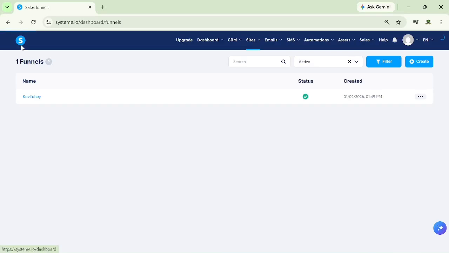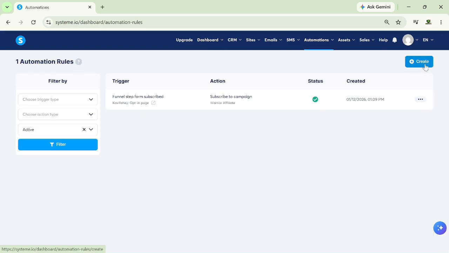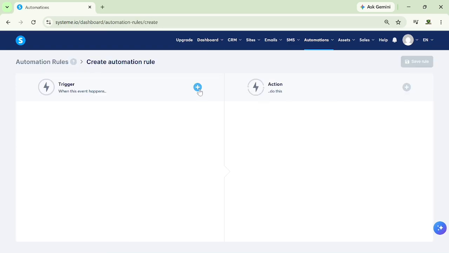Hey everyone, in this video I'll show you how to move contacts between campaigns in Systeme.io quickly and easily. First, log into your Systeme.io account. From the dashboard, click Automation and then Rules. Now click Create to add a new automation rule.